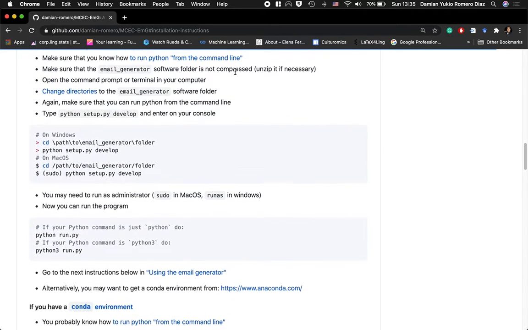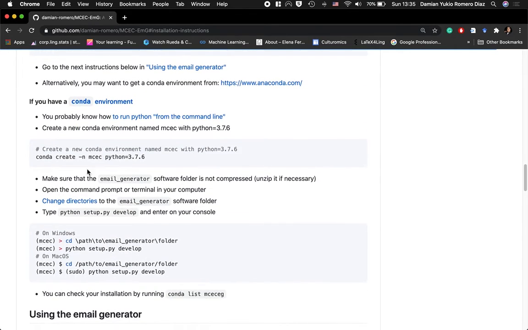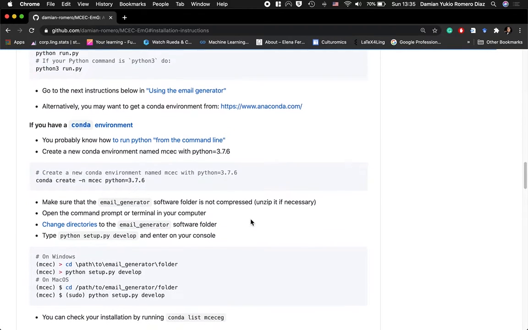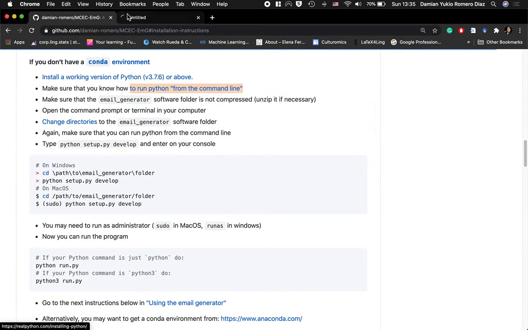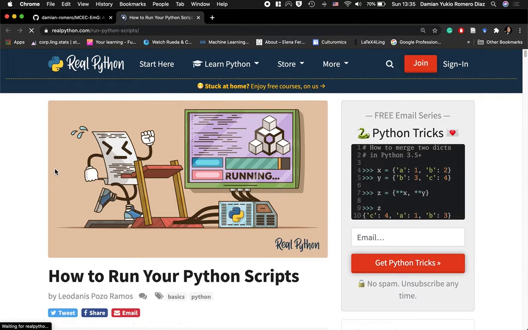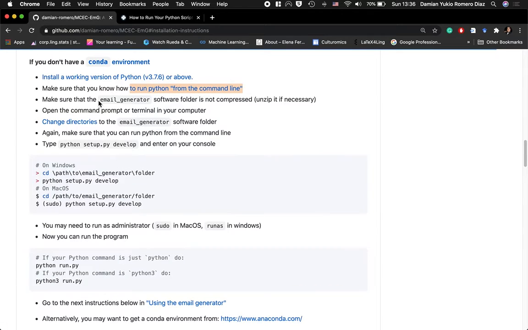Okay, so that's if you don't have Conda, which is a package manager for Python, and it's fine if you don't, just follow these instructions. If you have Conda, you probably have done this before, so also just follow these instructions, and we're gonna do that. The first thing you need to do is make sure that you know how to run Python from the command line. I have some instructions here from realpython.com. These are very useful for Windows and Mac users.